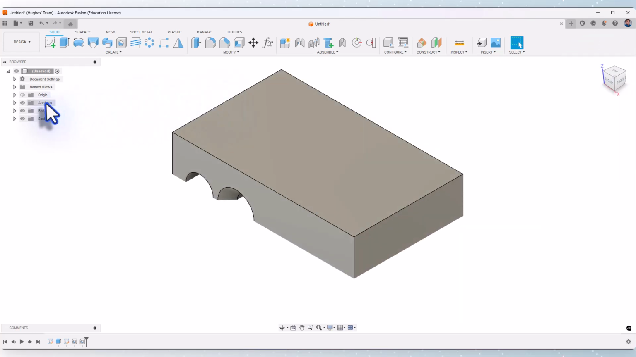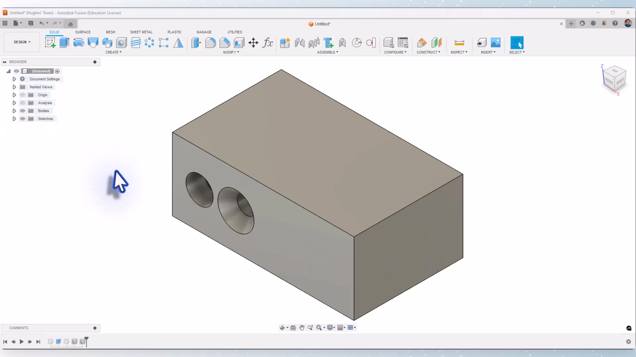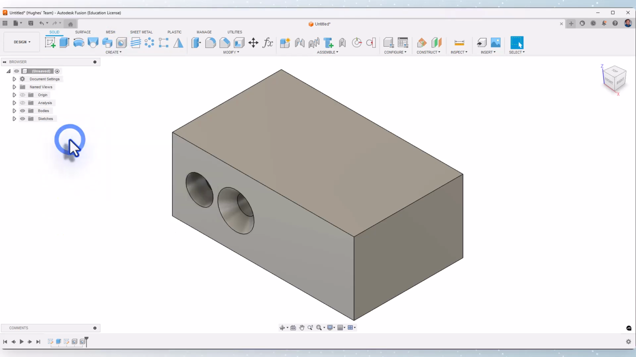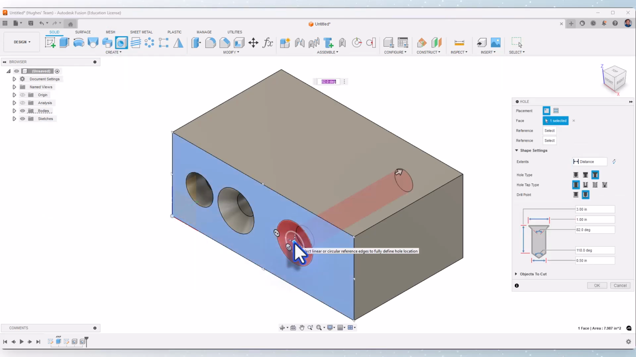I'm going to go over to the analysis folder and toggle that eyeball off so I can focus on doing the rest of these. All right, our third hole. We can use sketches, but we can also just go into the Create panel, grab Hole, click on a face, and drop a hole right there on the face.